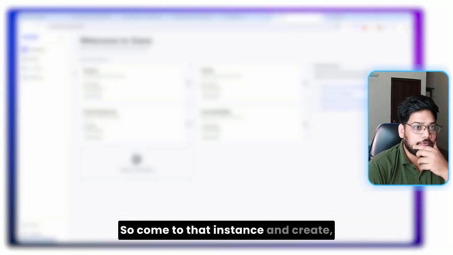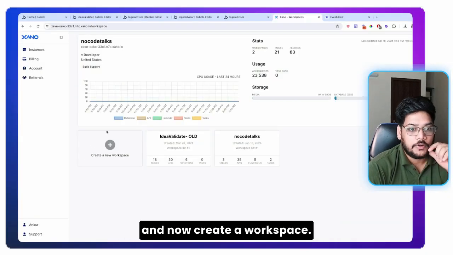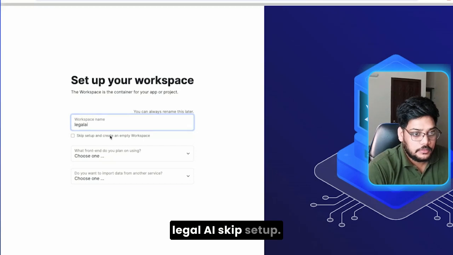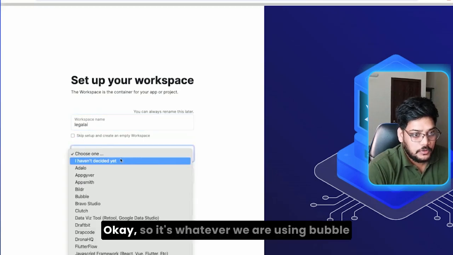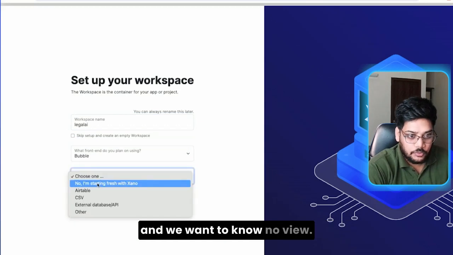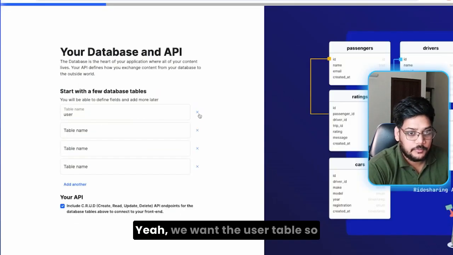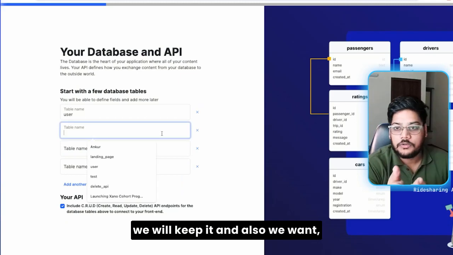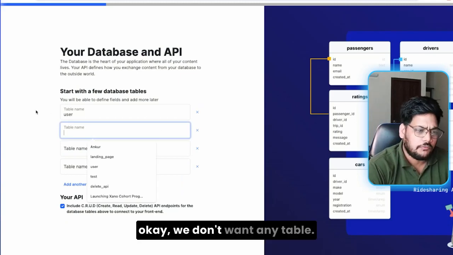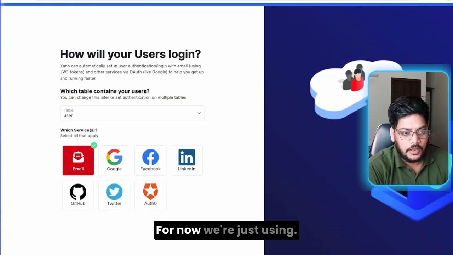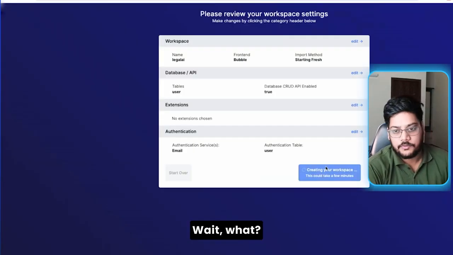So come to that instance and now create a workspace. We will give the workspace name legal AI. Skip setup. Whatever we are using, Bubble, we want to know about tables. We want the user table, so we will keep it. And we don't want any other table, so we will skip for now. We can create the workspace.